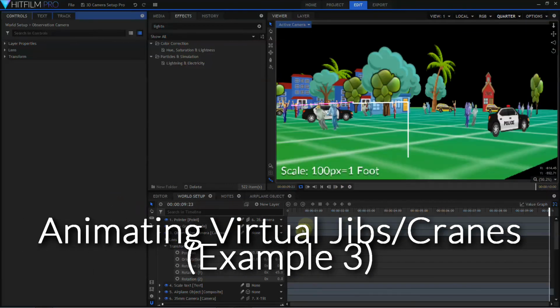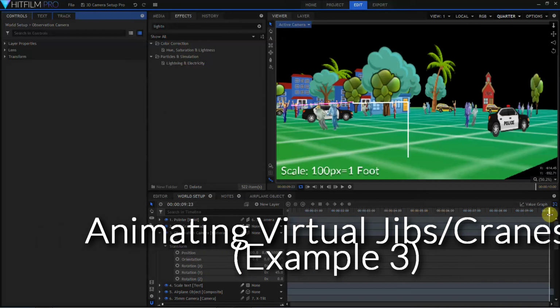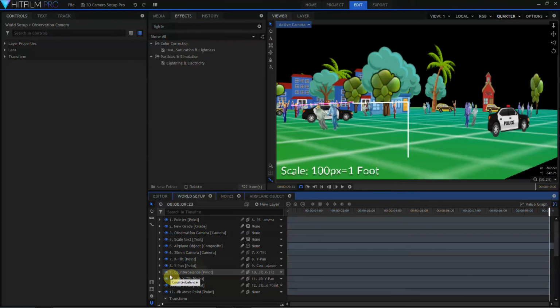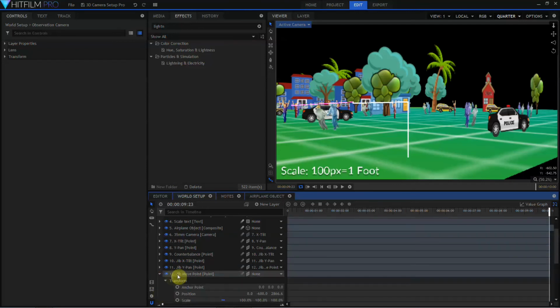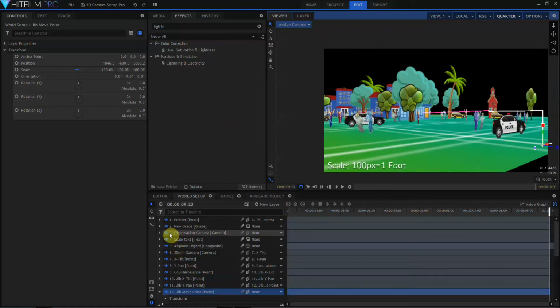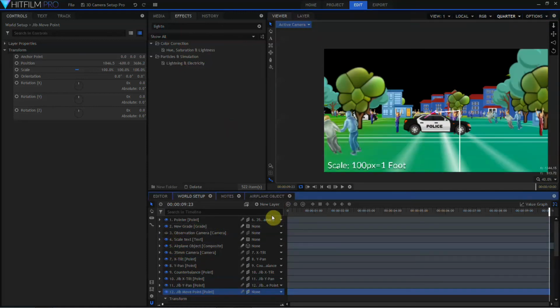I'm going to go ahead and do one more of these. I've put my playhead on the last frame of the animation. And what I want to do is have my camera start high and end up low behind this police car. And I'll just set that up quickly. I'm going to work from the last frame to the first frame. So I'll start with my jib move point. Turn the observation camera off.